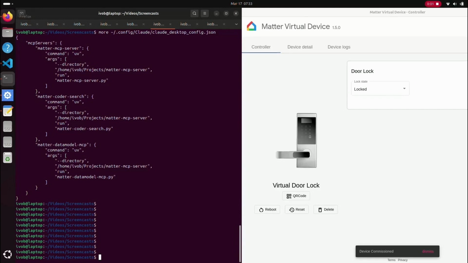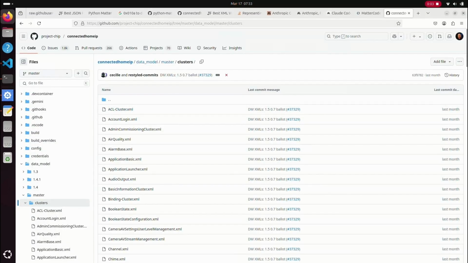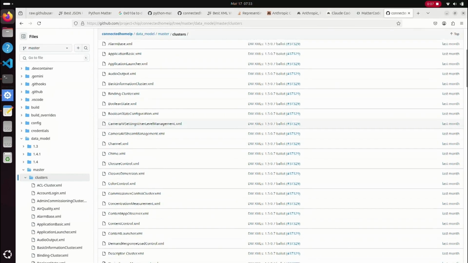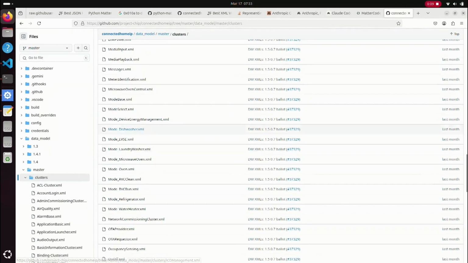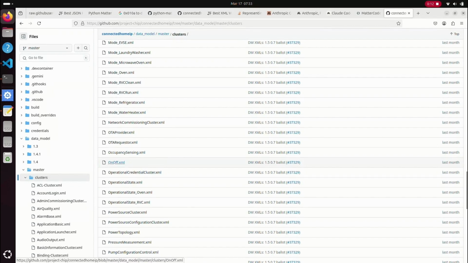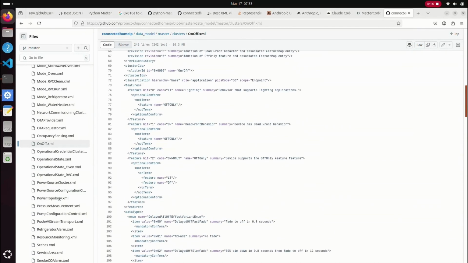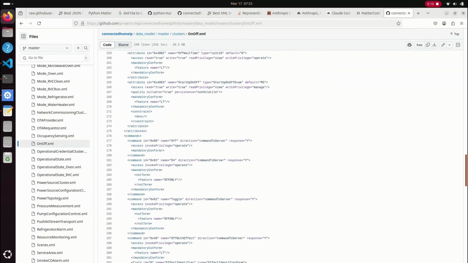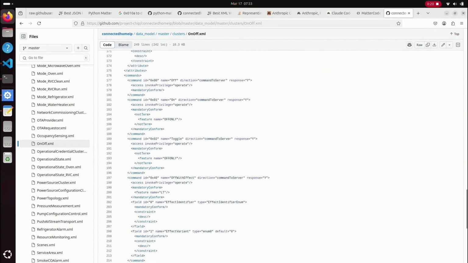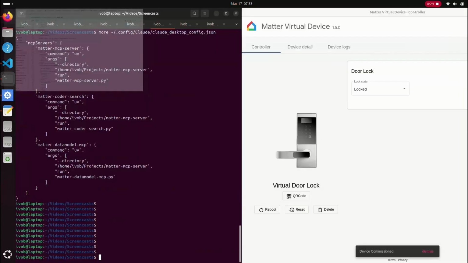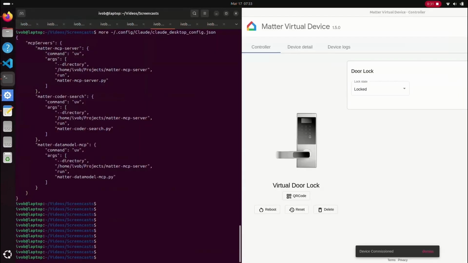You may have noticed in the last piece that Claude Code had difficulty getting the right commands initially. So we're going to help the AI agent understand the commands by using the XML data that's covered in these files on the Connected Home over IP repository. So we have XML files here. I've created an MCP tool which can tell us the commands that are available on each particular cluster.